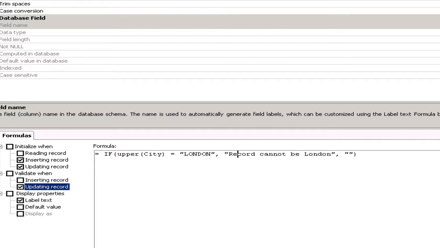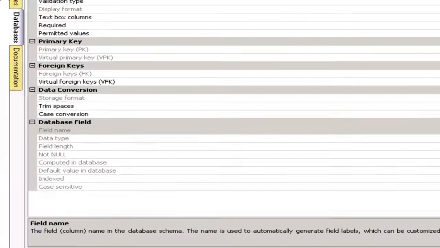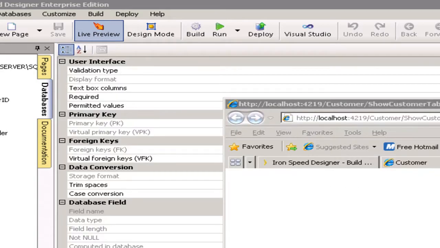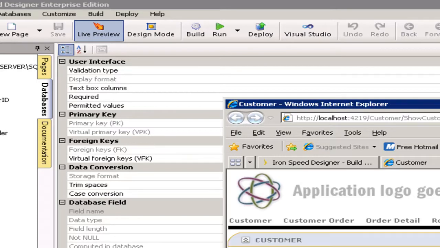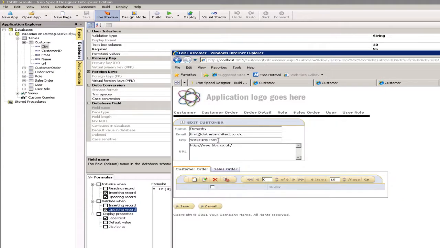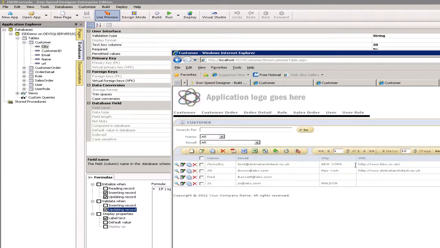Now I'll compile that again and run. When that's finished, I'll go back to my IE, there it is. So this time, if I try to type London into the city field, I expect that formula to kick in and validate in the data layer. So let's go and edit that record again. I'm going to put in New York just to make sure that everything works as we expect. Don't forget it should uppercase New York for me, and there it is.